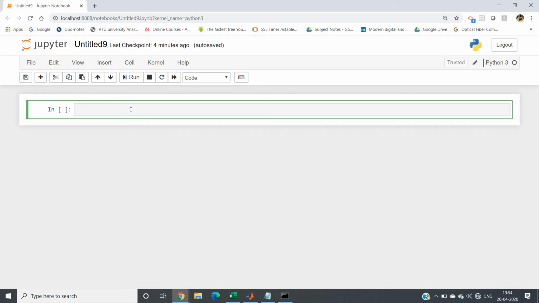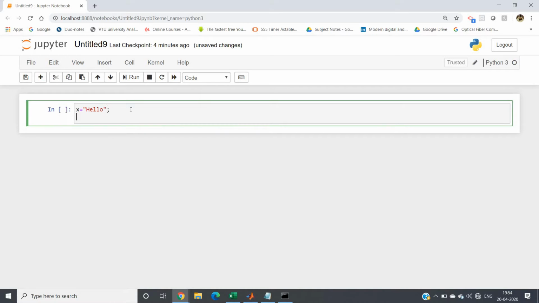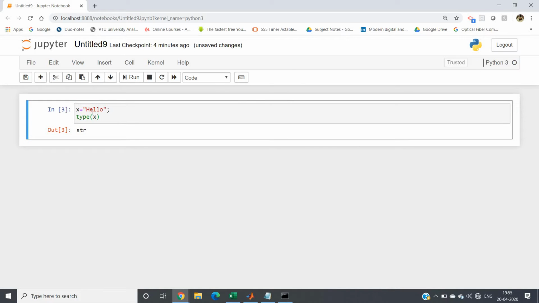Okay, the first operation which we are going to observe is how to get the length of a string. Suppose I am defining one string, hello. Now if I simply write type of x, as you know, we should get string. Now what is the length? 1 2 3 4 5. So 5 should be the length of the string. So you have to give len then x. If you run this you will be getting 5. So len is used to get the length of a string in Python.